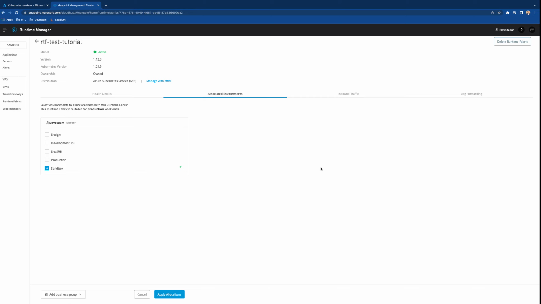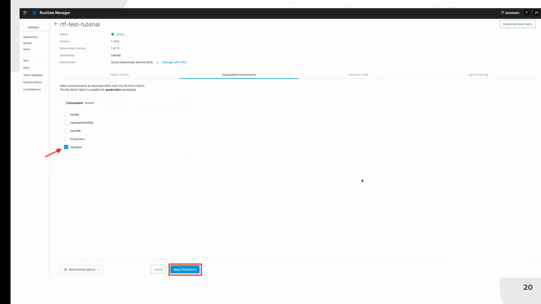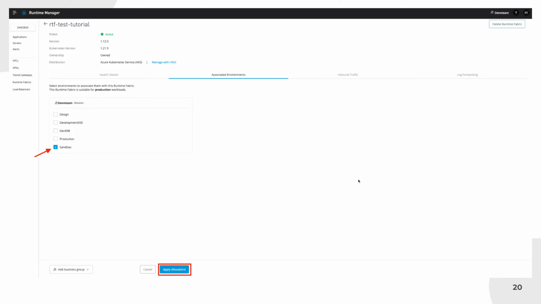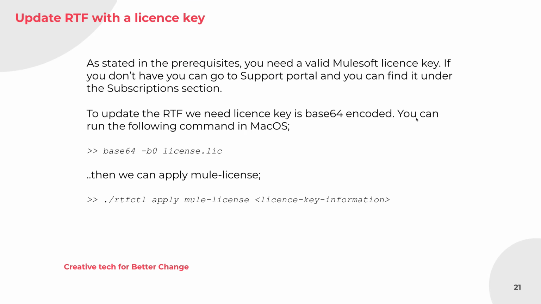After this item we will be moving on to applying the license. As we mentioned before in the prerequisites, you need a valid MuleSoft license key to use this RTF. By the way, if you don't have your license key right now, you can always access the support portal and download it from there under the subscription section.